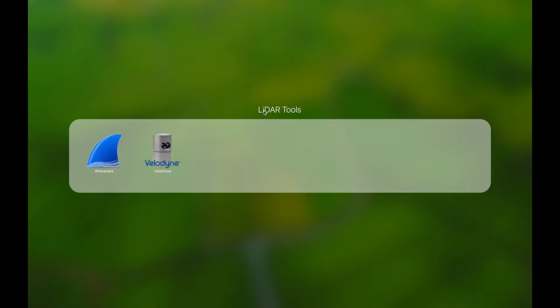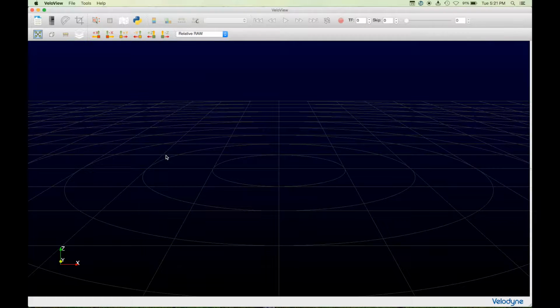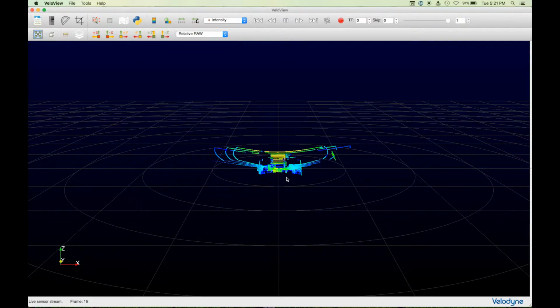To open the VeloView application, navigate to and click on the VeloView icon. The VeloView application will now open in a new window. To see a live sensor stream, click on File, Open, Sensor Stream. The sensor configuration window will open, prompting you to choose the correct sensor. Choose VLP16 and then click OK. You are now viewing a live stream of your sensor.